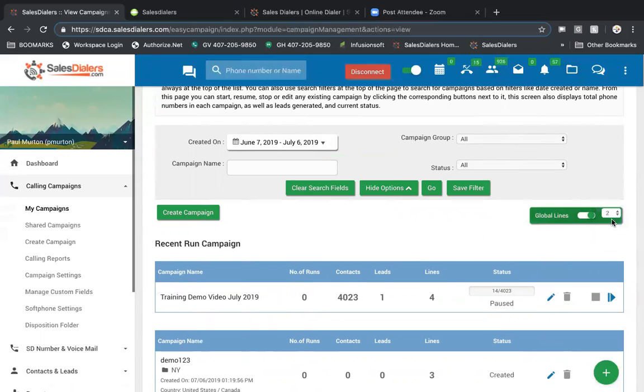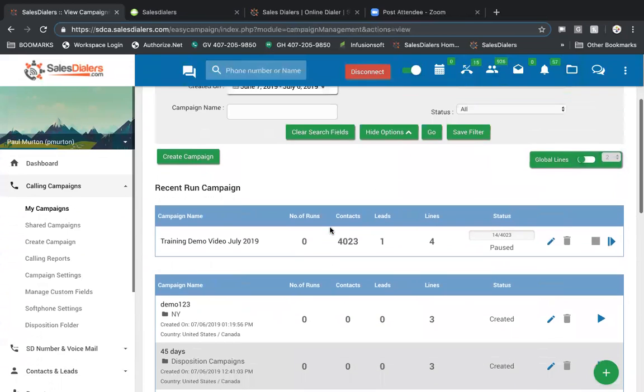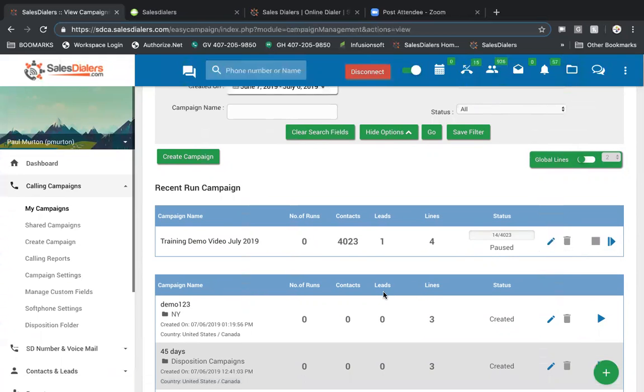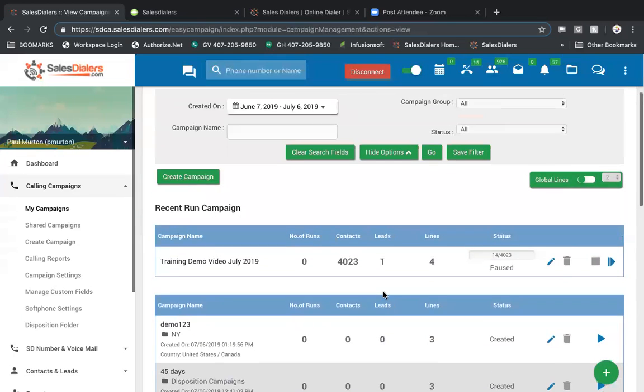I can choose 2 lines. They're all set to 2 lines, but I want to be able to set this myself, so I'm turning this feature off. Here are all of your campaigns. Here, you can play, or I should say resume calling a campaign. You can stop calling. Down below is start calling a campaign. You can delete, you can edit a campaign. What I'm going to do is show you how easy it is to actually create a campaign.